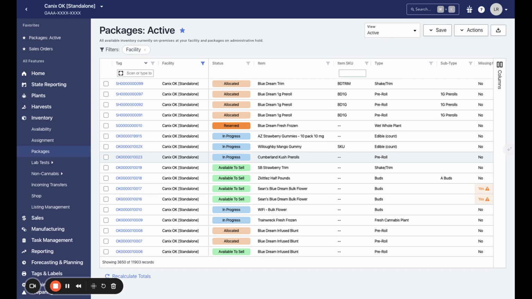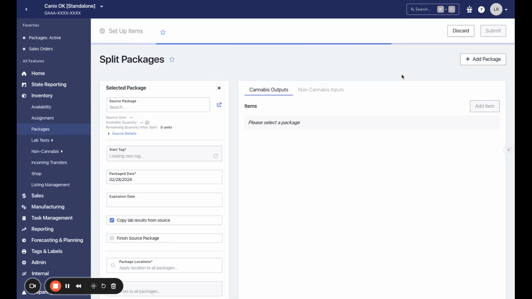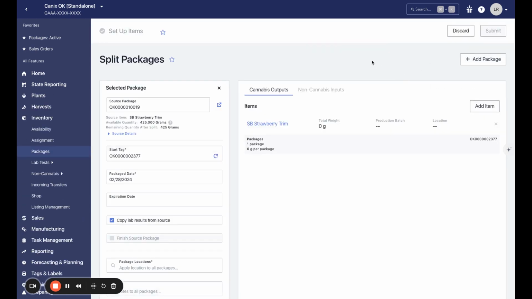I'm starting here on the packages table in Canix. We'll take a package we want to split from. And on the split packages workflow, we now have these two tabs. So we have cannabis outputs, which shows the cannabis packages we are going to be creating. This is similar to what it was before.